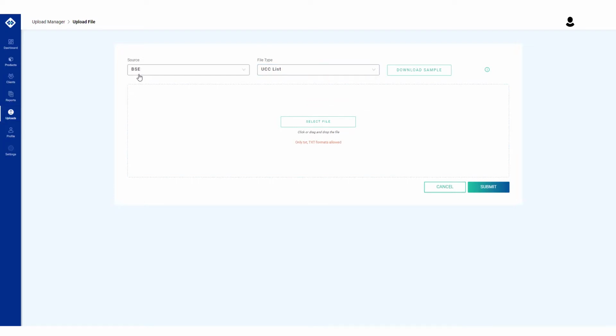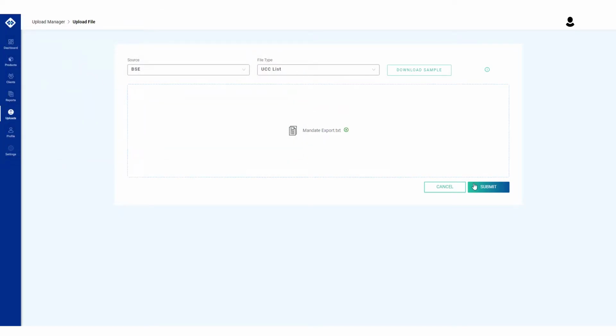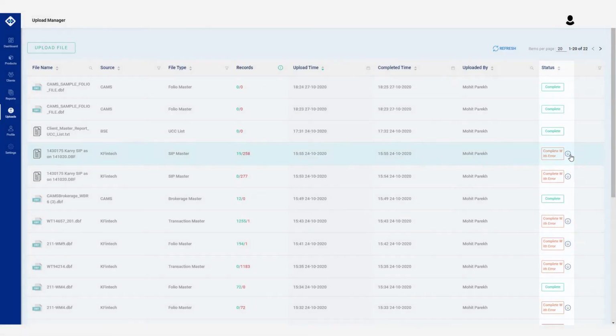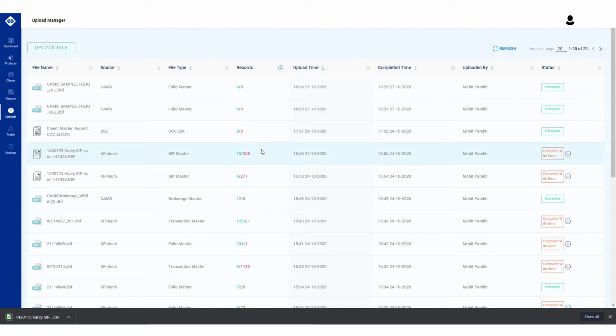Once the RTA files are uploaded, the next step would be to upload your BSE Star MF files. The Upload Manager allows you a bird's eye view of all uploads till date with information like source, type, upload time, uploaded by, and more. It additionally shows you how many records we processed successfully and how many encountered an error. For files with errors at a record level, you will have an option to download the list of errors and the reason for the rejection.